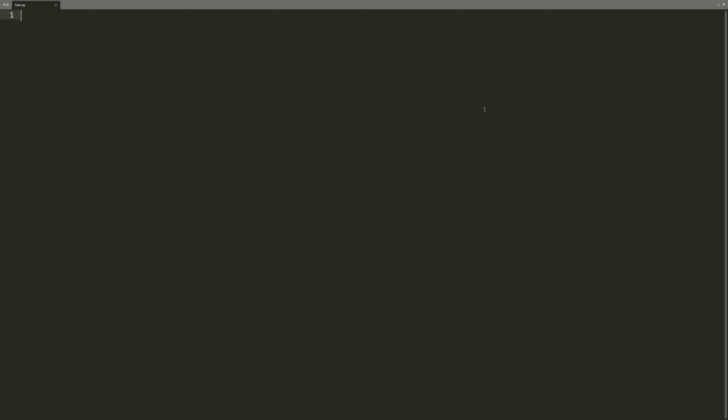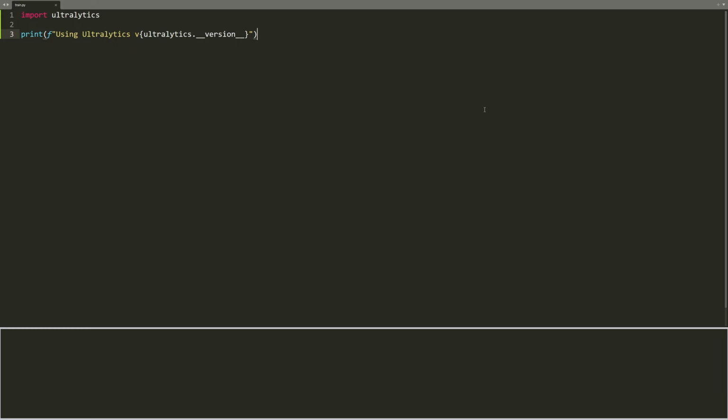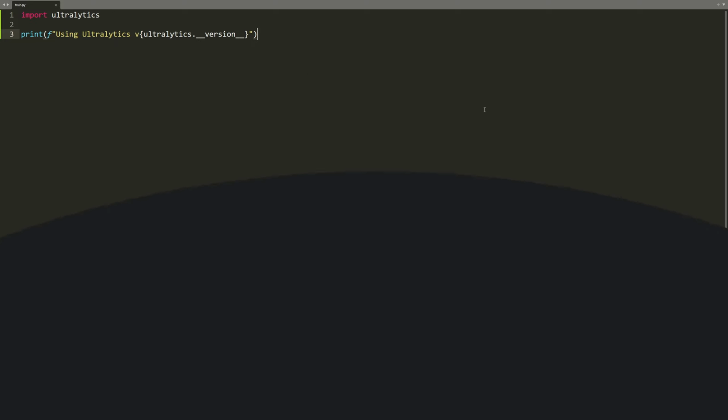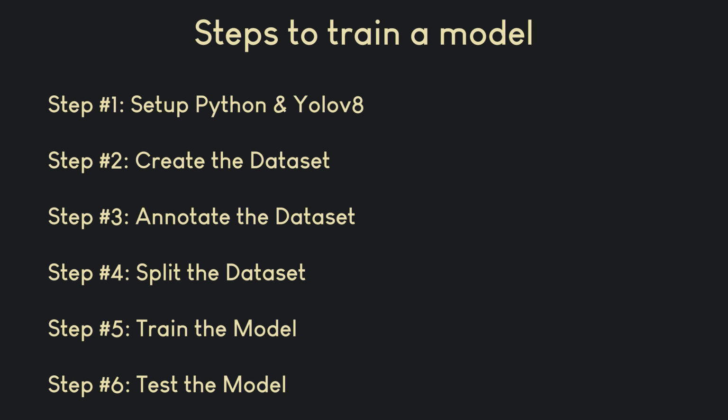I open the file with Sublime Text and add the following code. import ultralytics, print(f"Using ultralytics v{ultralytics.__version__}"). Now if I run this code, we see the message using ultralytics version 8.3.32 in the console. That means our installation works perfectly and we have successfully completed step number 1. Pretty straightforward, right?